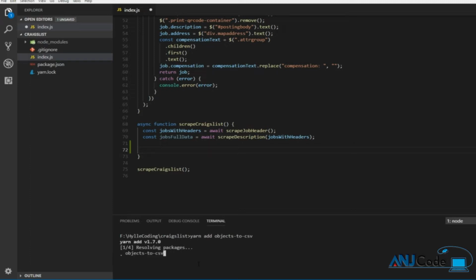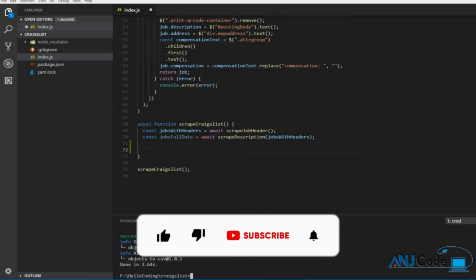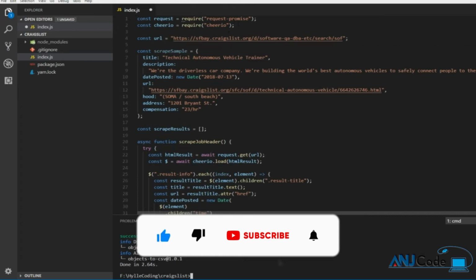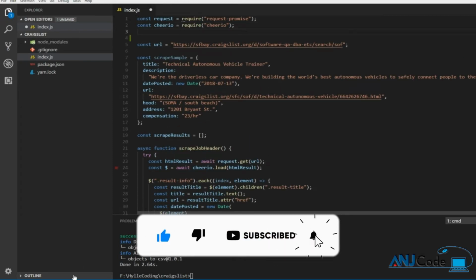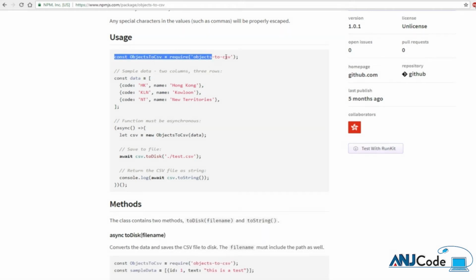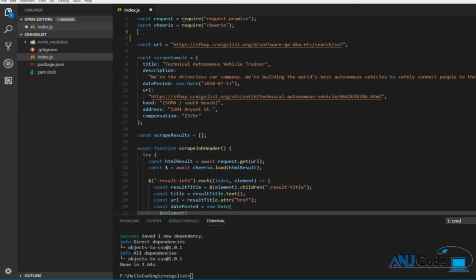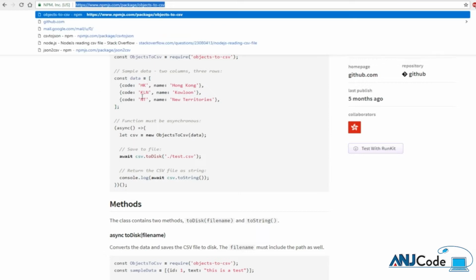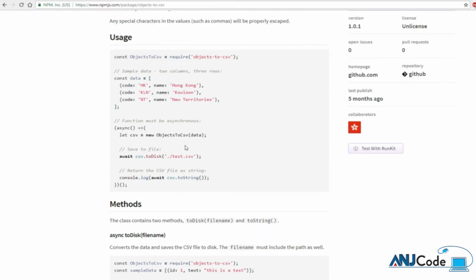So we say yarn add objects to CSV. Then let's go and check out what he's writing in here. So you can create the objects to CSV file here. And then we can make an async call to create the CSV file. It's super easy. You just use the data and pass it in. I'm gonna link to the objects to CSV page here as well, of course, so you can follow along.